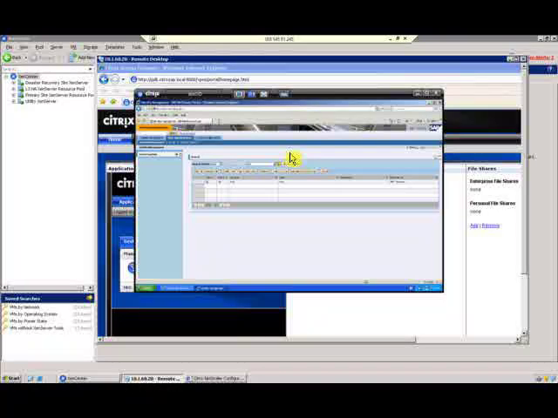Alright, so this concludes our demo as presented at SAP Co-Innovation Lab Palo Alto, and it really showcases how a Citrix Delivery Center along with Marathon's DR solution can provide a highly available virtualized environment for delivering critical applications such as SAP. Thank you all for attending.